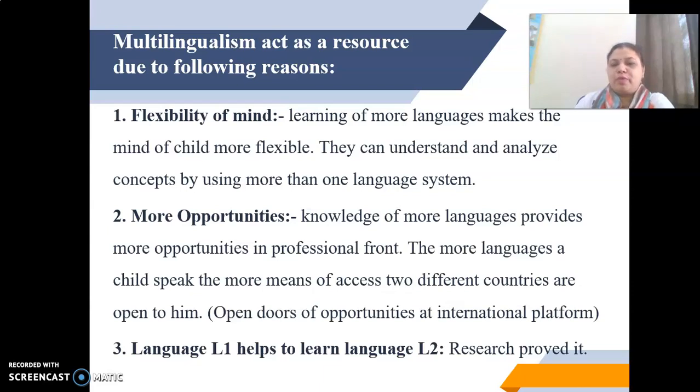Second is more opportunities. Knowledge of more languages provides more opportunities on the professional front as well as on the educational front. The more languages a child speaks, the more means of access to different countries are open to him. It opens doors of opportunities at the international platform.